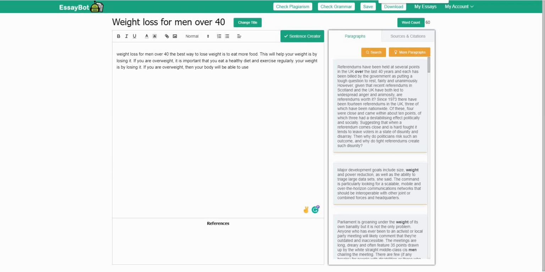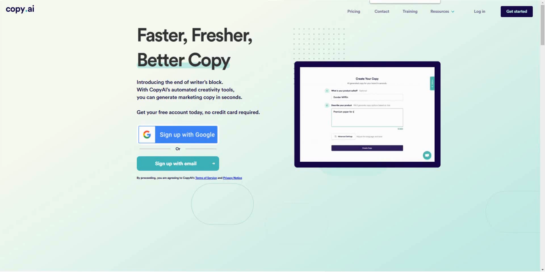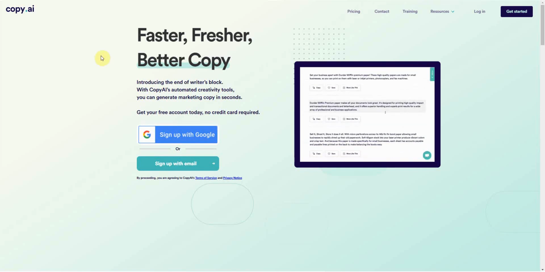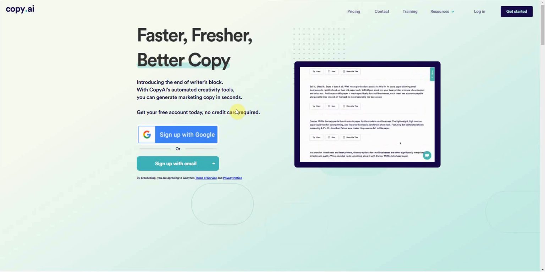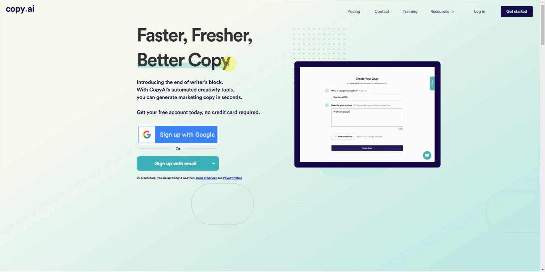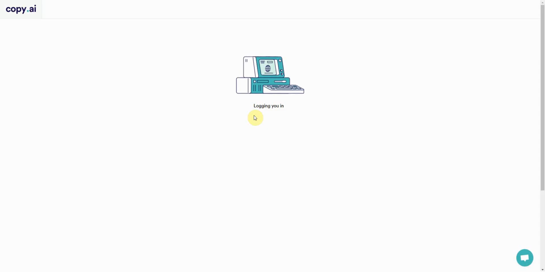So let's move on to the next tool. And once you have, let's say you're done with EssayBot, you can also try out Copy.ai. It's also an AI writing tool that helps you to write written marketing material. All right, and let me go ahead and sign in real quick to that. Okay, so it's logging me in.